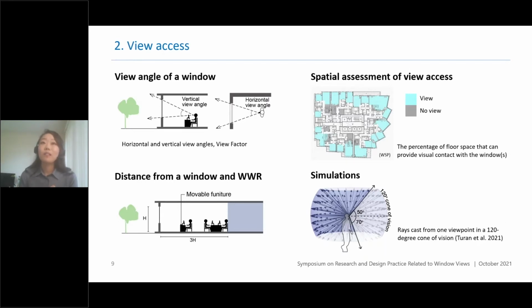Surprisingly, we found a lot of green certification systems use a spatial assessment method for view access, which is whether the space can provide visual contact with the window or not. But in their requirements, there's no definition of what visual contact means, meaning it could be really small, or maybe it could be a really bad window view. They don't care. It's more like whether they have a certain level of visual contact with the window. So it's a little bit problematic.